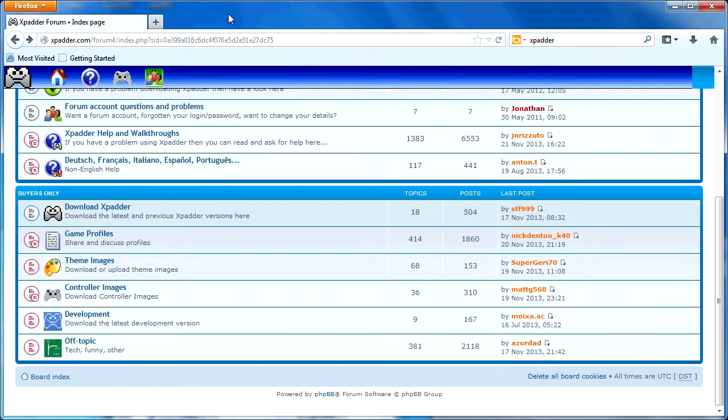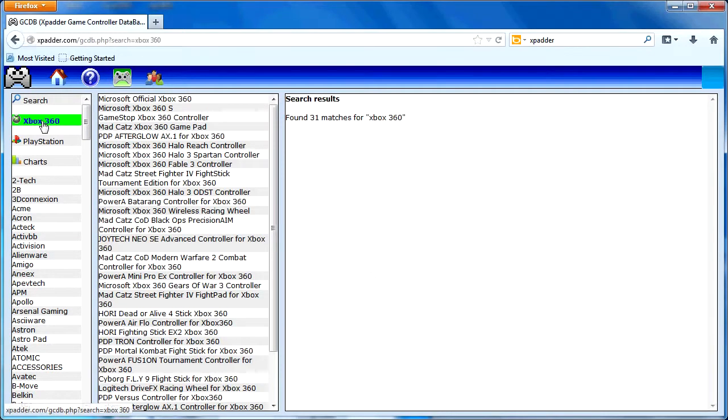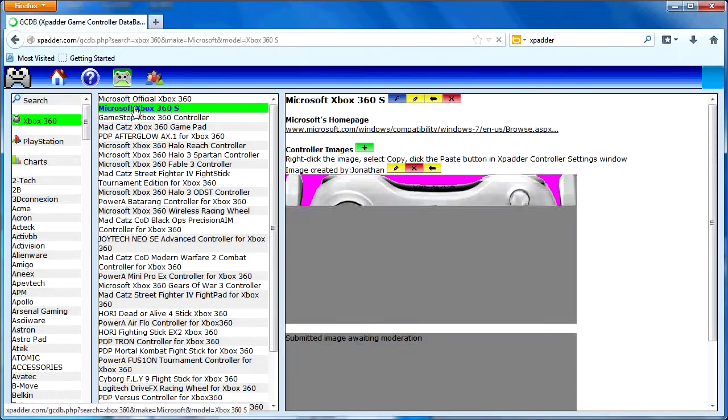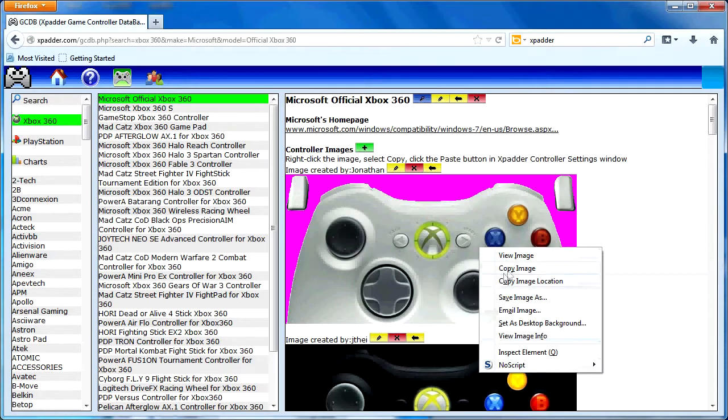Now on the forum, click the section called Controller Images. Click on the Game Controller Database entry. Search the list for the joypad you wish to use.